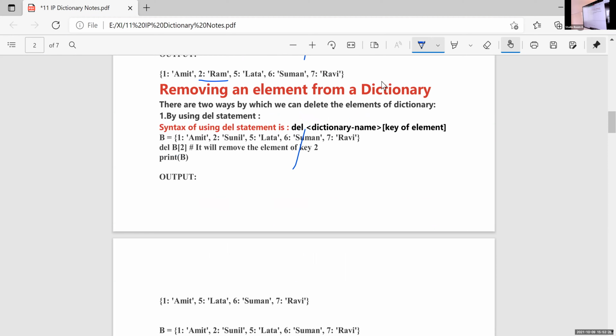So next one is removing an element from a dictionary. How can we remove one element from a dictionary? The first method is to use the DEL statement. By using the DEL statement, DEL is not a function, it is a statement. So if there is a question like, write a method to remove an element from a dictionary, and I'm giving options like DEL, pop, and different functions. Is it correct, this DEL?